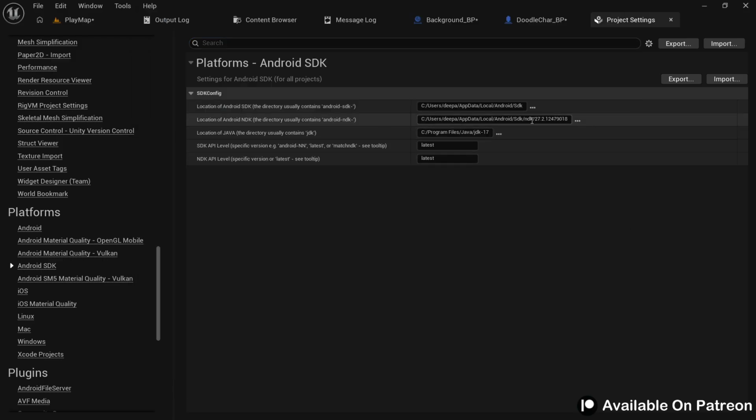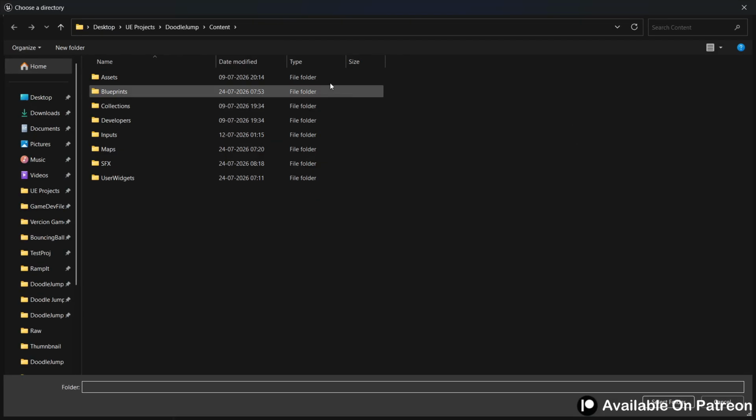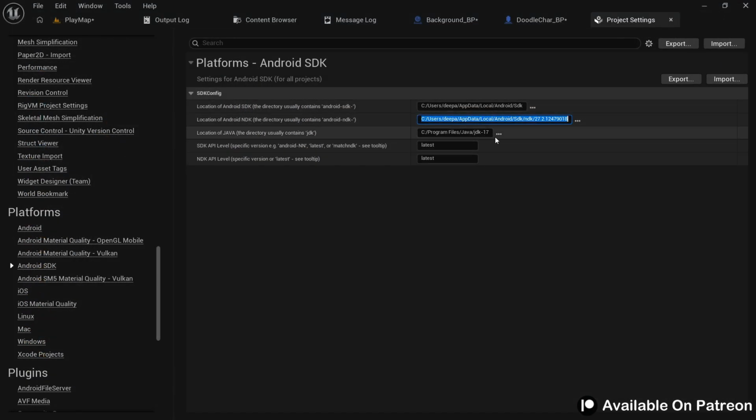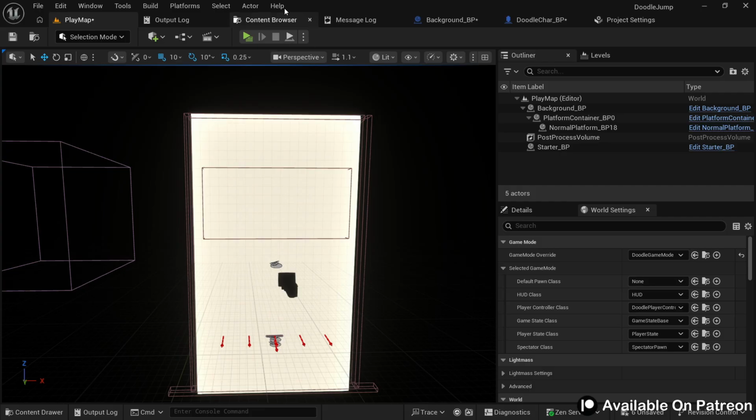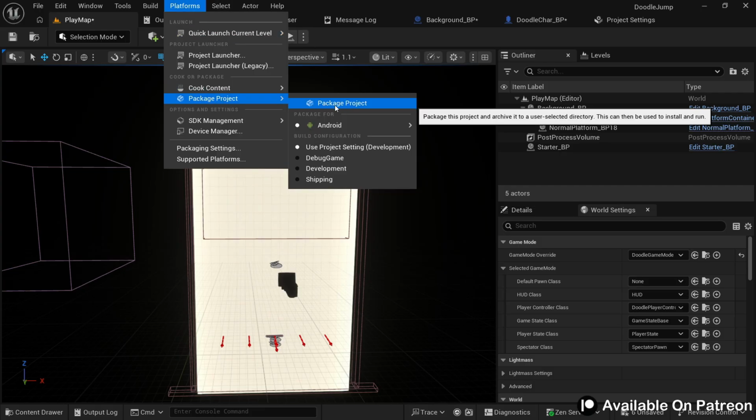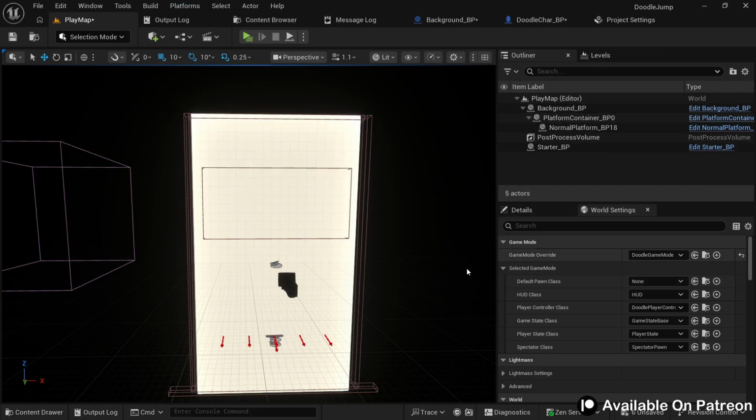And after installing those files from Android Studio, you just have to pick those files from here. Like here, I'm using NDK 27.2.1 and JDK version 17. So once you have selected all your files here, then you can proceed to package your project for Android. Now I still recommend you watch a separate detailed video for packaging your Unreal Engine project to Android, since this was just an overview. And now we are done making this game.